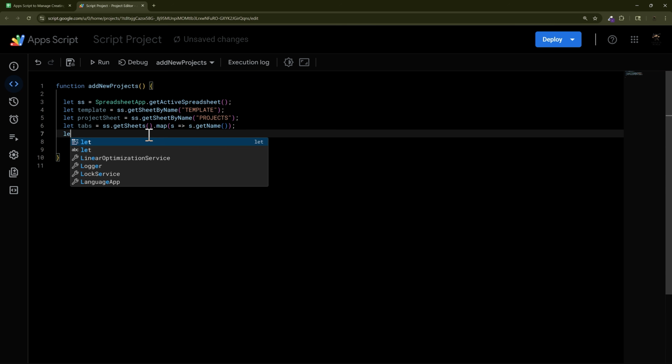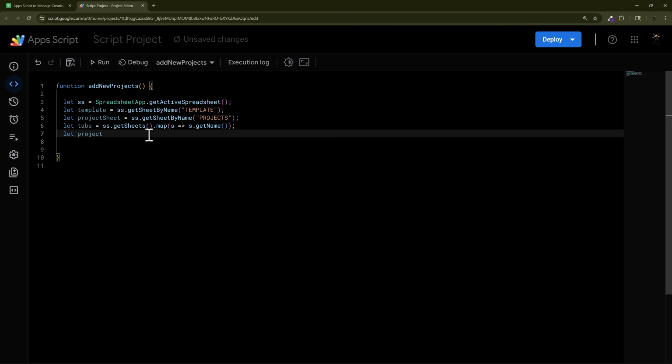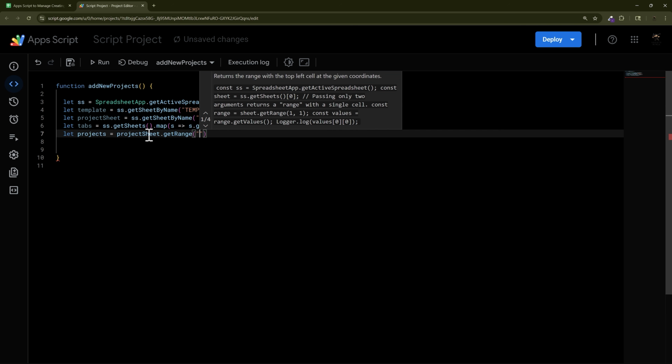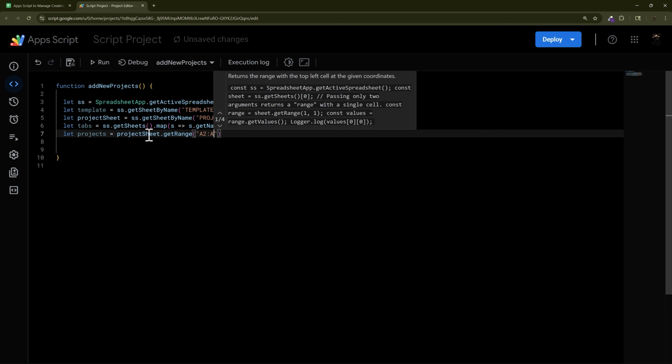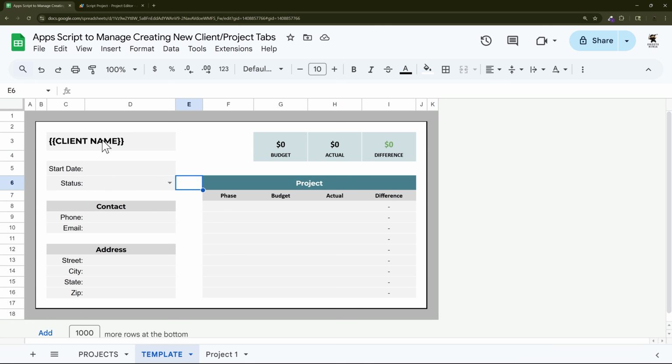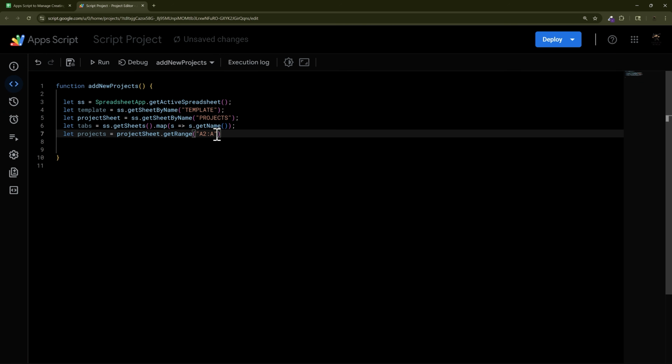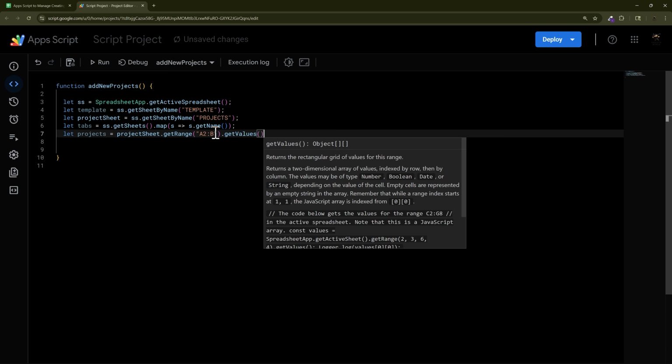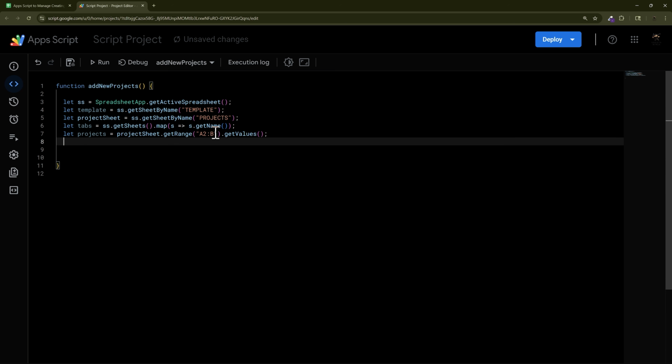So now let's get the actual projects from the project sheet. And so we'll do projectSheet.getRange, and then we can just look at A2 to A. It's just in column A here. And then we'll probably pull in column B here in a moment. And we'll actually automatically name this here as well. So let's go ahead and actually just bring them both in right now. A2 to B. And then getValues, and it'll actually get the values from that sheet.